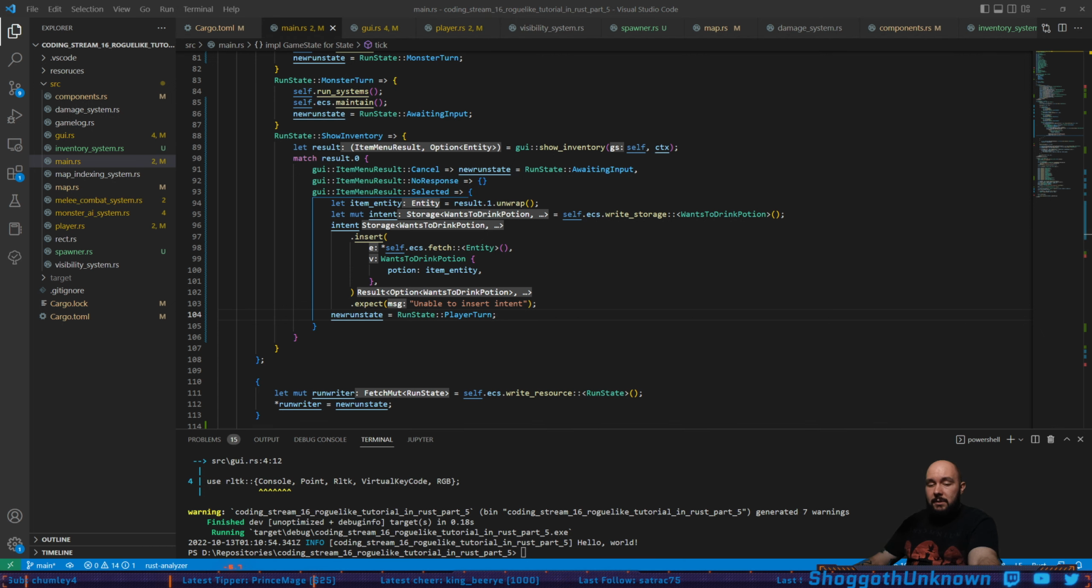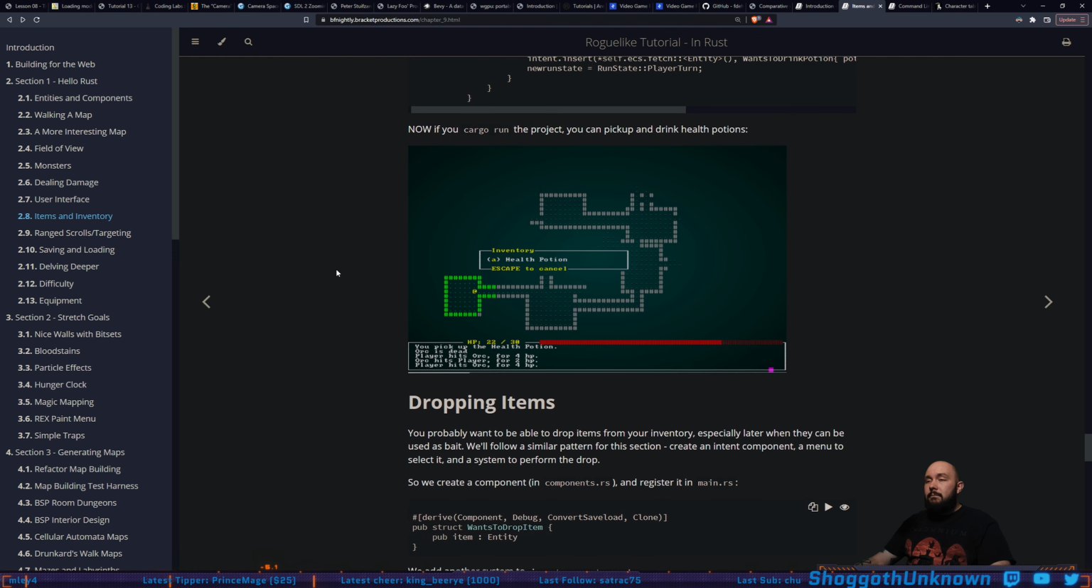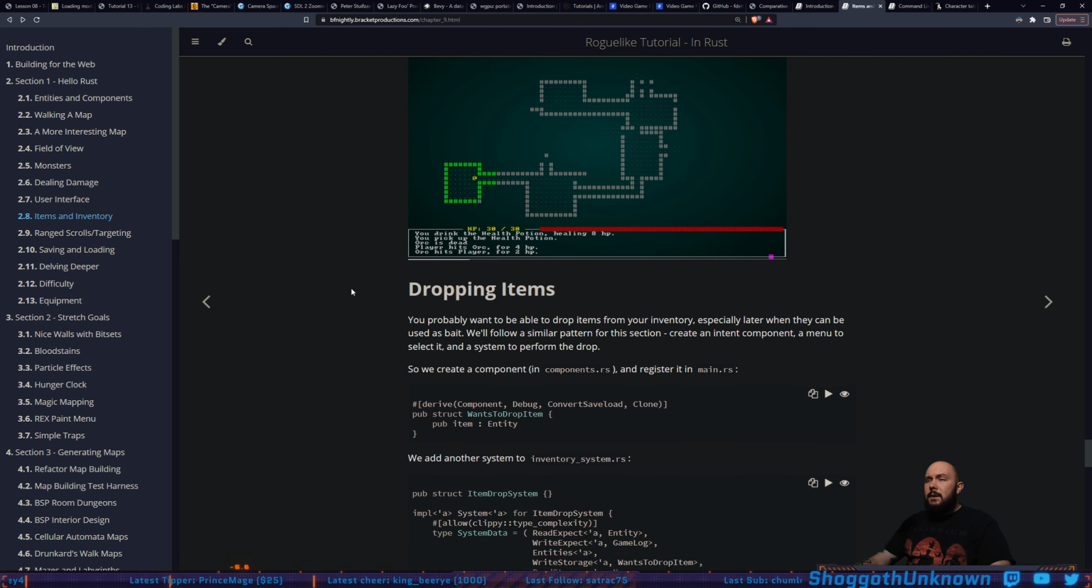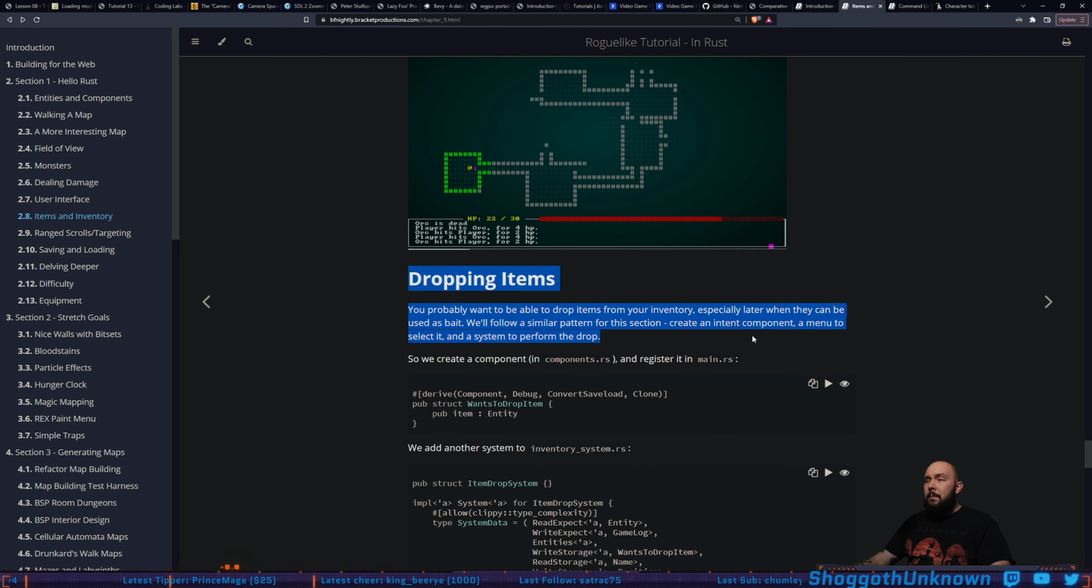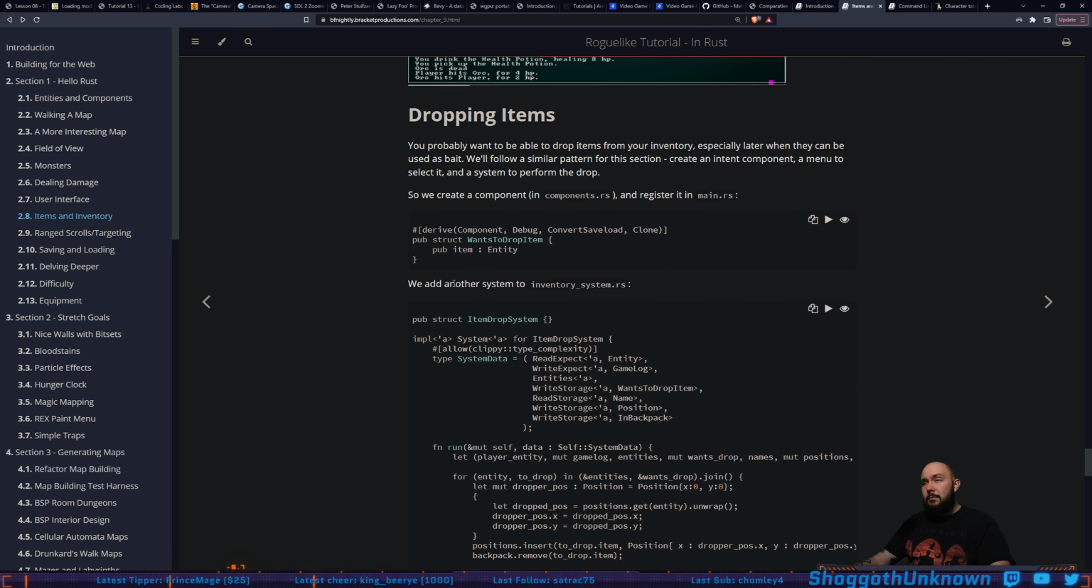Dropping items. Yeah, this is a beefy section, so we're only doing this one today. No ranged stuff, because that's actually pretty long as well. But you've got to take your time. I don't want to rush. So dropping items. You probably want to be able to drop items from your inventory, especially later when they can be used as bait. We'll follow a similar pattern for this section: create an intent component, a menu to select it, and a system to perform the drop.